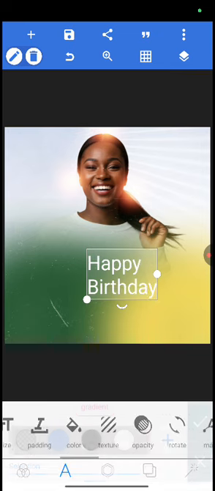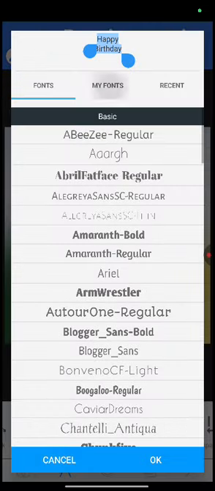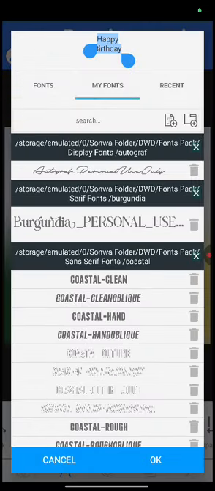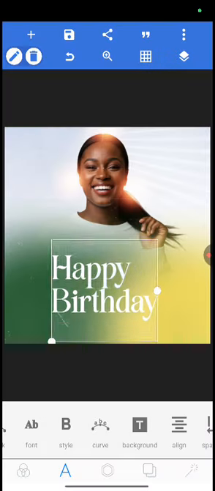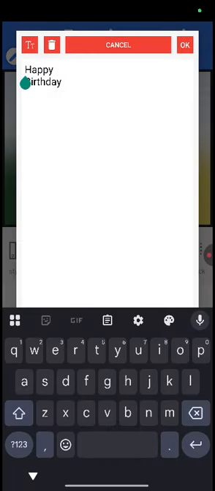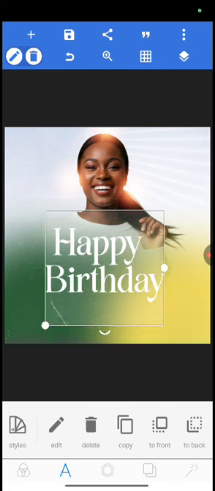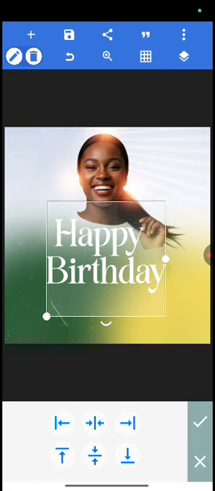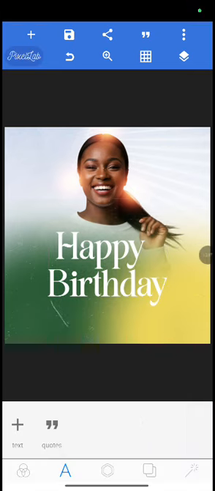So give it a white color. We'll be using a font I downloaded. This is the font Burgundia. It's looking very stylish. So you have it this way. Then you add, because there's something I want to do. So you want to have it this way. Centralize it. So that's it. All right. So you have it there.